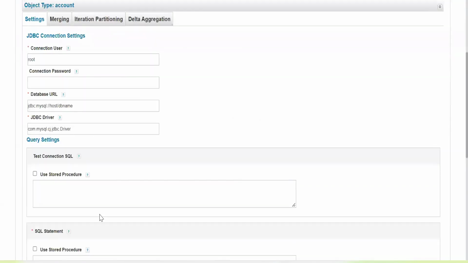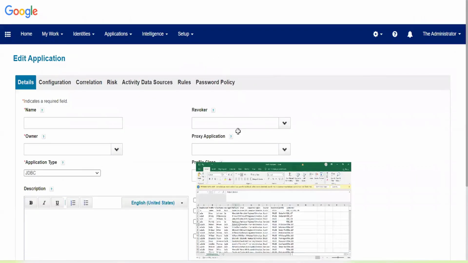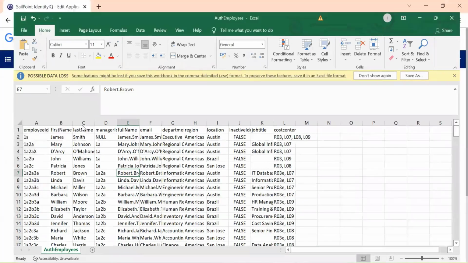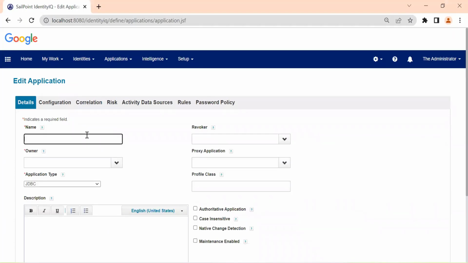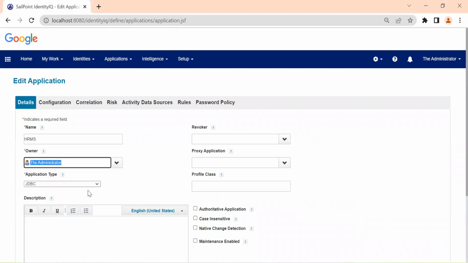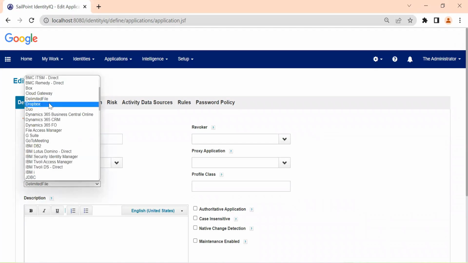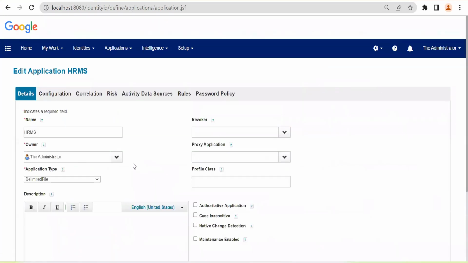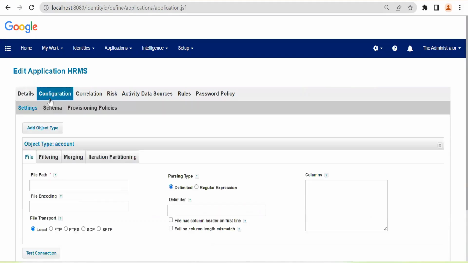Okay, and this is a delimited application. That means a CSV-based application. That is called a delimited application. So we will provide a name, HR employer, or simply HRMS owner. As of now, we have only one user, that is SP admin. Application type is delimited. This is called the delimiter. This is an authoritative application, so we have to select this option here, Authoritative Application. Then go to configuration.